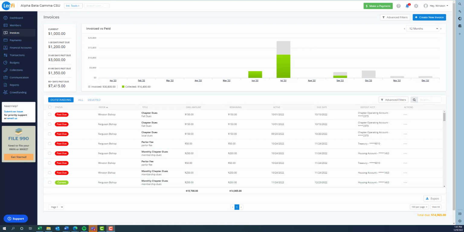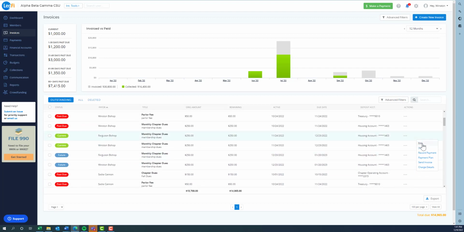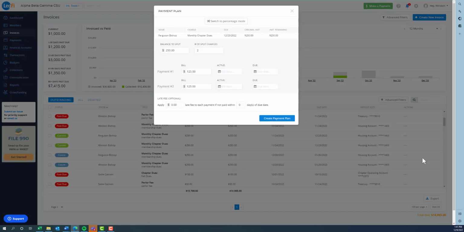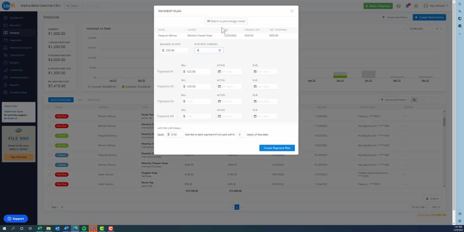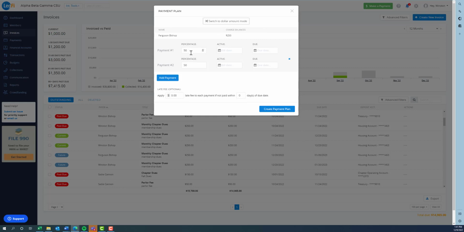And once you have these outstanding charges that you've invoiced out to your members, there are some actions that you can take after the fact. So down here in the Actions section, you're able to edit a charge, delete a charge. You could record a payment that was made outside of the system for this right here. And you can also create a payment plan. So if you click on Payment Plan, it's going to pop up and it's going to let you split this balance by however many payments you'd like to bring this out to, or you can even switch it over to percentage mode so that they're paying like 50% on payment 1 and 50% on payment 2.